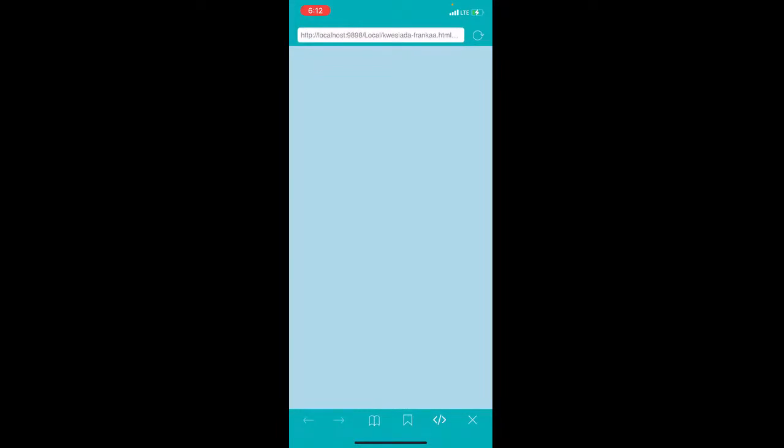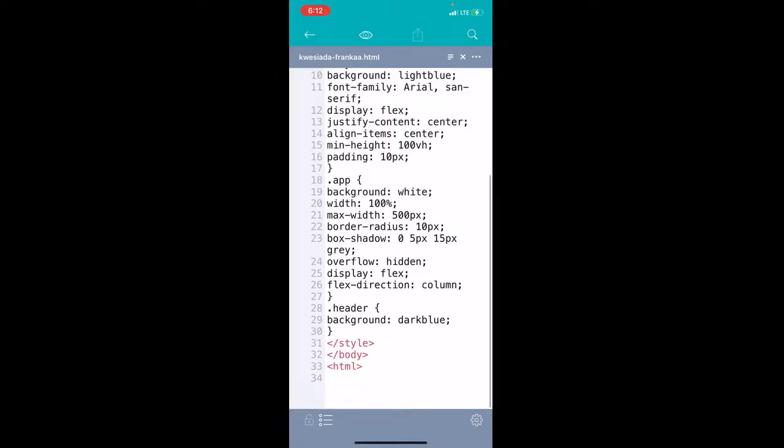And check it out. Currently we are seeing our sea blue background. Yeah, that's it. So we are going to continue with our code again. If you are just joining, thank you for joining. We are creating an old Ghanaian game called Kwesida Frankaa, and currently we are still on the style, which is the beautification of the whole thing.